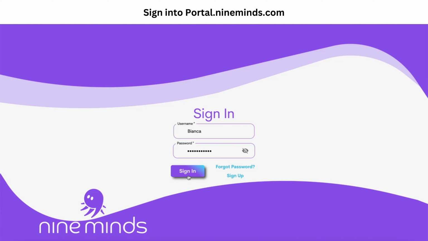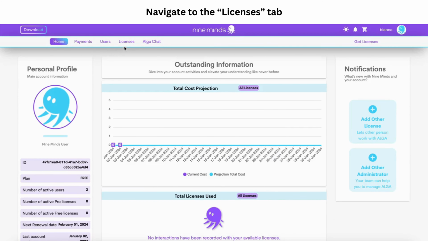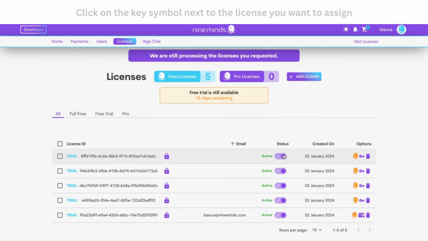Go ahead and sign into your account with your credentials. Then go ahead and head over to the Licenses tab. Here this shows all the licenses you have included in your subscription and whether or not you're still on your free trial versus paying for it.